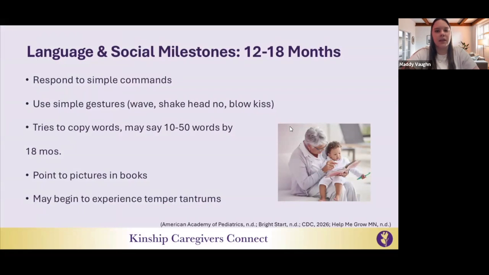When talking about language and social development from 12 to 18 months, children are beginning to follow simple commands and use gestures such as blowing you a kiss or waving goodbye. They may start saying a small number of words and pointing to objects in books as you're reading them a story as well. By 18 months, they should be trying to at least imitate words, usually short syllables still, and have a vocabulary of 10 to 50 words. This will be simple words like mama, dada, dog, things like that. You might also see them begin to throw temper tantrums at this stage, especially when being told no.